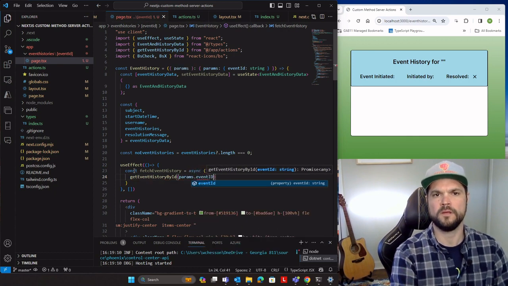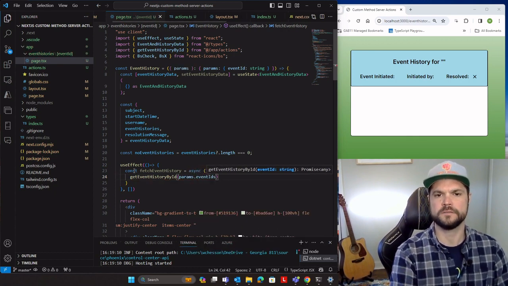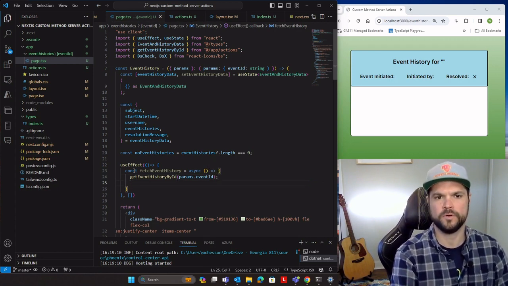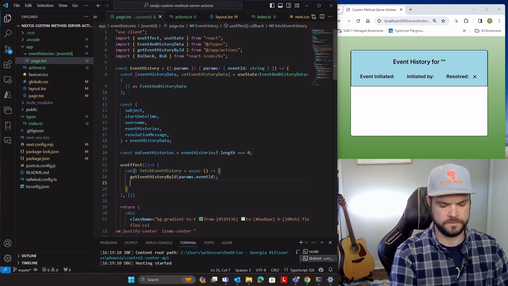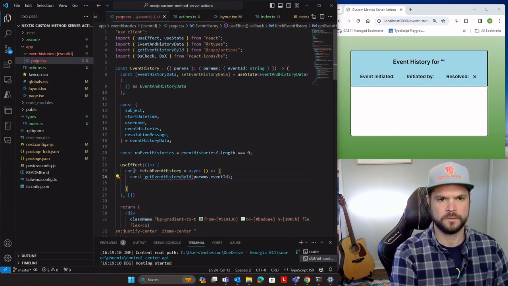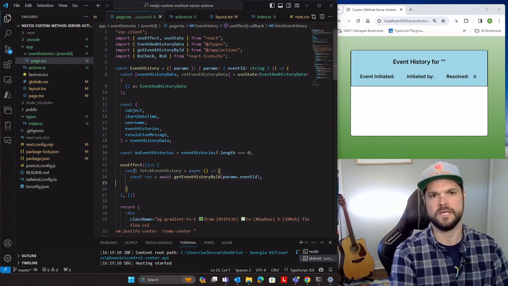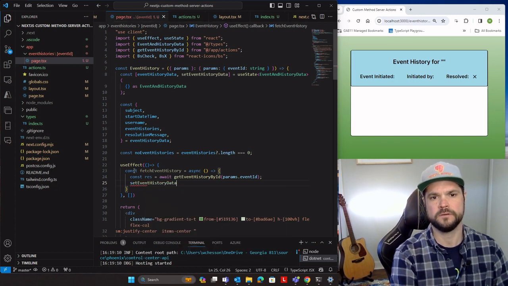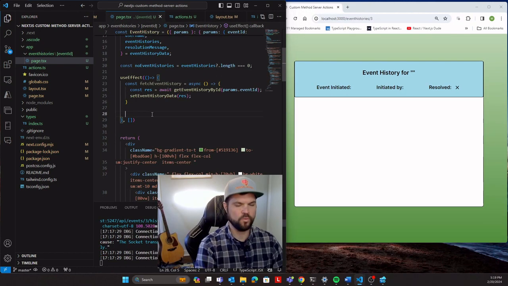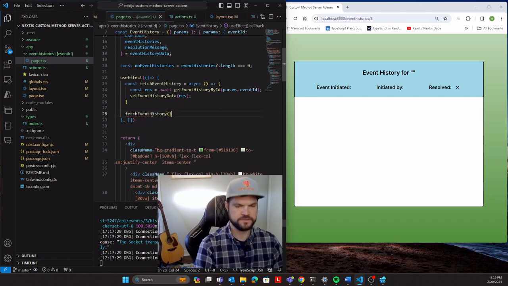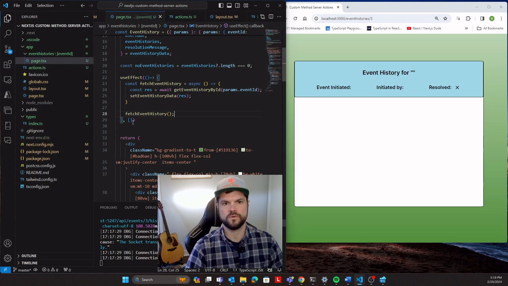The parameter will be taken from the params object that I defined at the top of this component. I'm going to call that res, and here is where I await the get event history by ID. Then I can set event history with the res that we have been waiting for. We will call fetch event history. Now, of course, with this dependency array, it runs only once upon load.